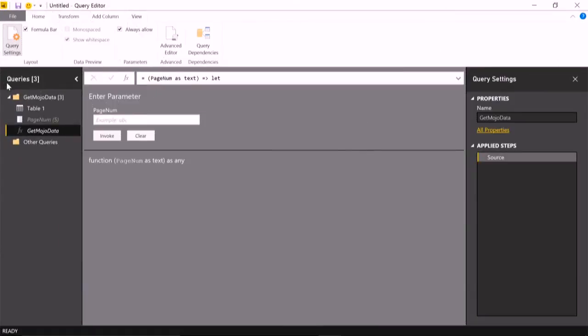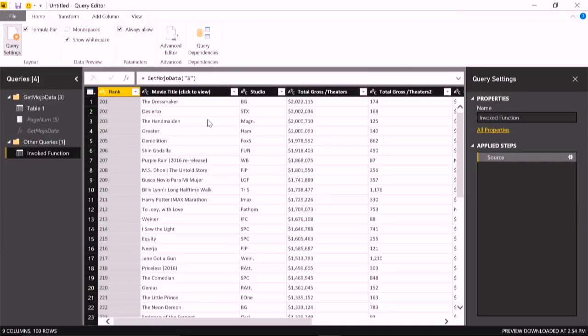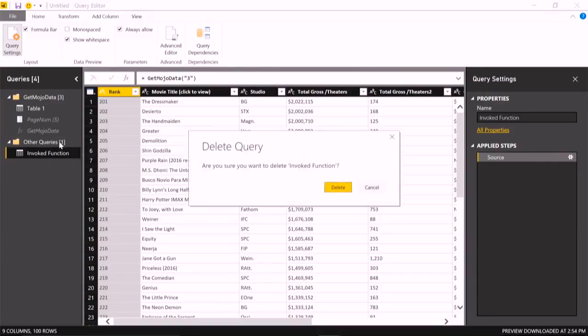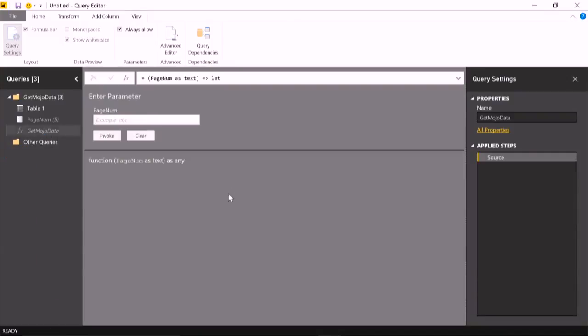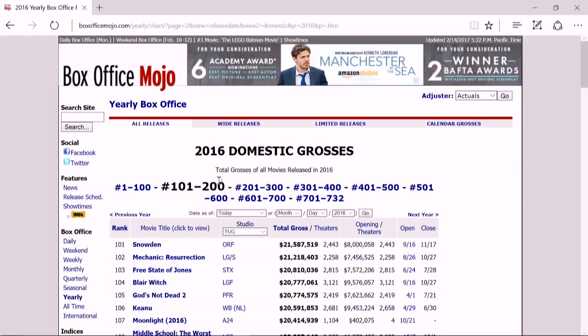But I could invoke this function with, say, okay, let's do page, I don't know, 3. And now I'm getting back data in that. So now I have a function that can pull a given page of data. And if I look at this data, it looks like I have 8 pages.